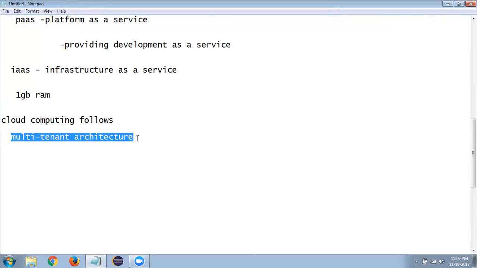See, this is all about what kind of services cloud computing will provide and what kind of architecture it follows. Why am I telling this? Because Salesforce is also one of the CRM tools which follows cloud computing, right?